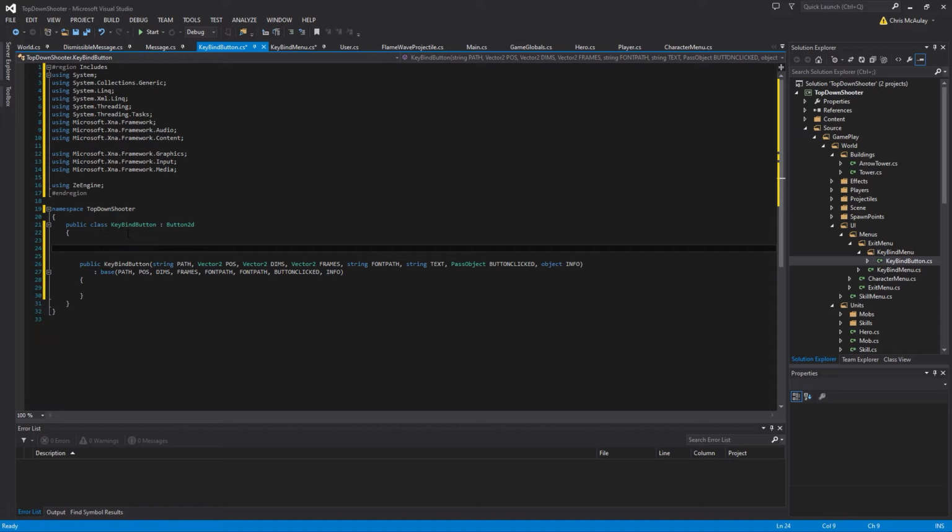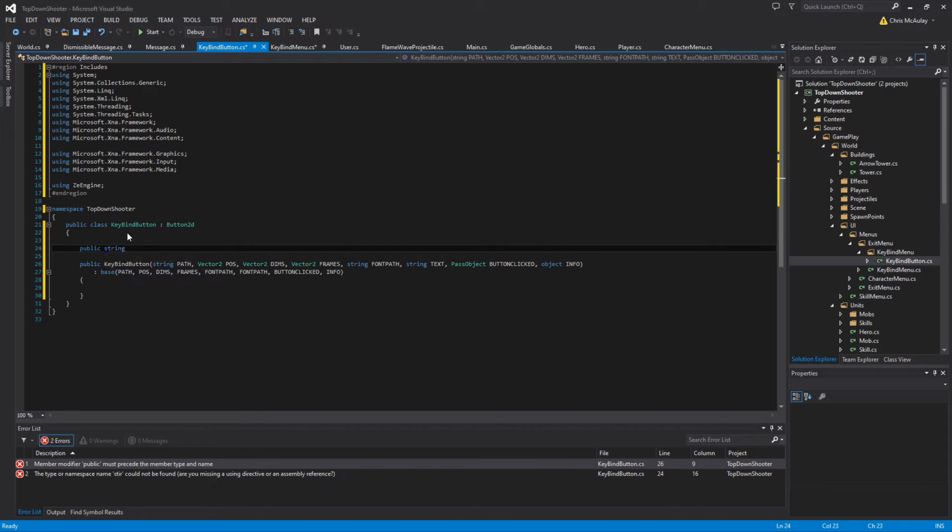So as we just discussed, we need a string to hold the name of the keybind. We need a string to hold the keybind. We need a string to hold the previous key. So let's get that. Keybind string and previous key.